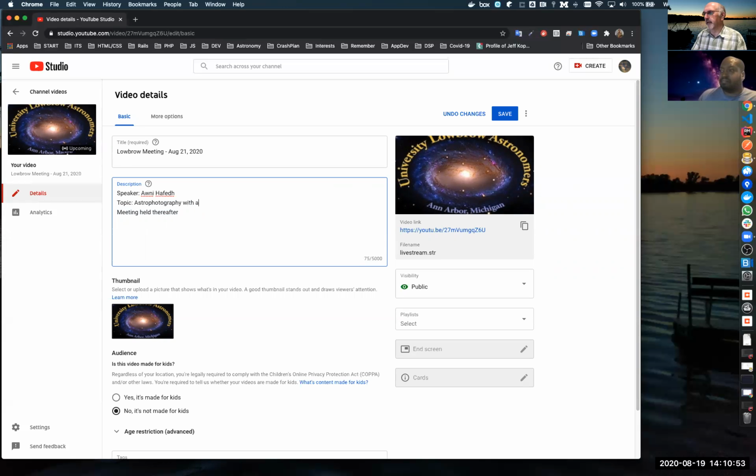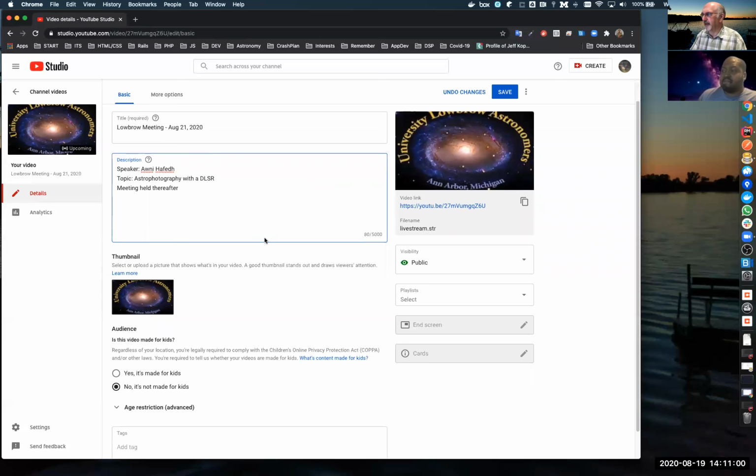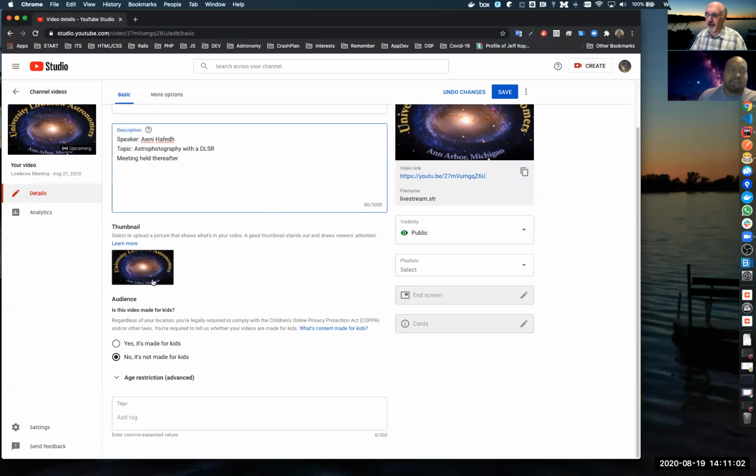Astrophotography with a DSLR. There. And so basically, the title, the description, that kind of stuff is easy. I have a thumbnail image that I keep handy.